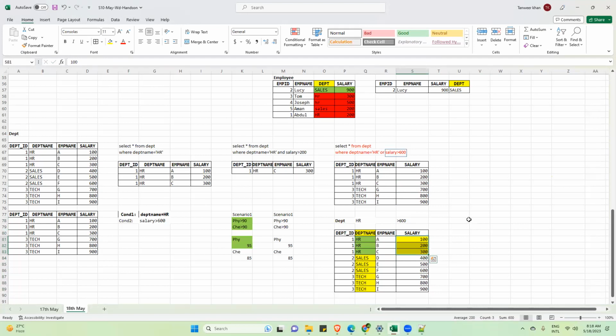See, here the condition was to fulfill any one condition, right? That was the scenario, no? To fulfill any one condition. Now these first 3 records have already fulfilled the first condition, department name equals HR. Then why do you want to test these 3 records again for the second condition? Not required.